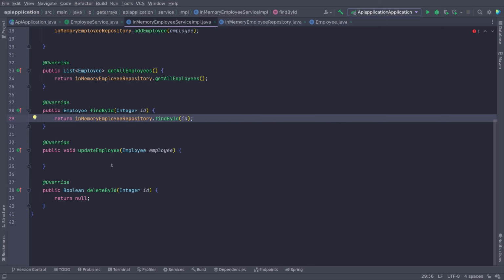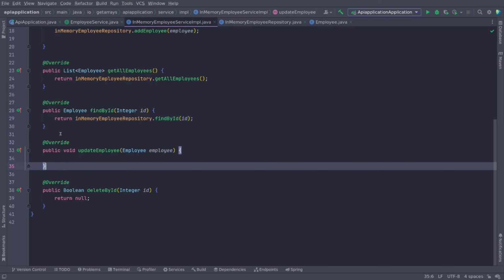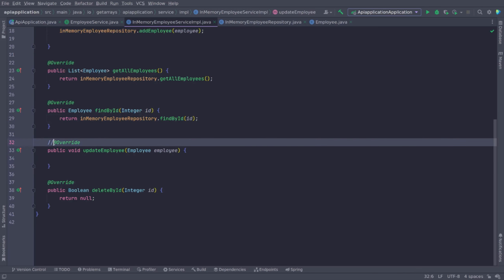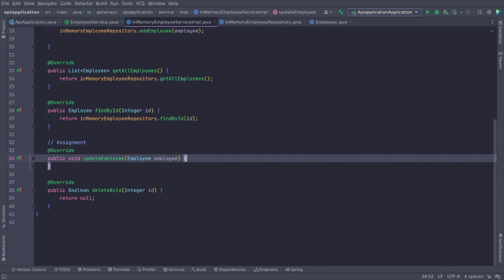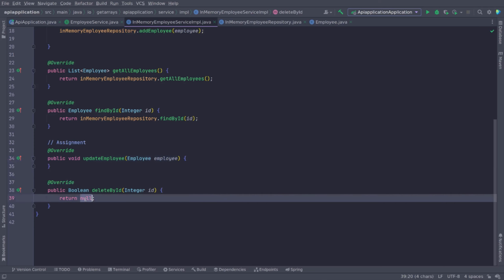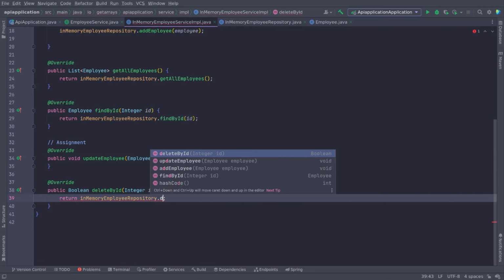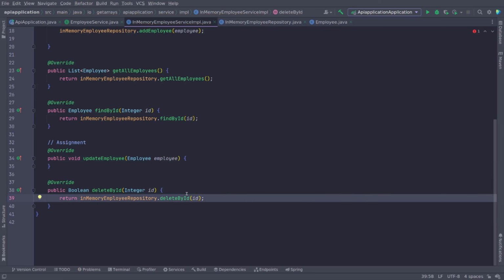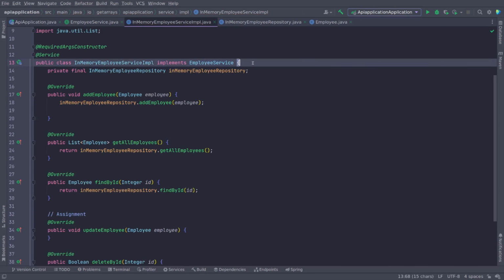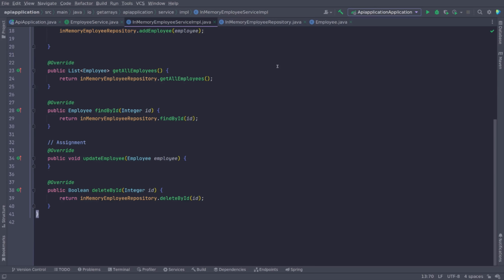And then for the update, that's your homework again. So I'm just going to go ahead and add a comment here. Assignment. So go ahead and do that one, and you can share a solution with me and I can take a look at it. And then the last one, again, pretty simple. We're going to call the delete, pass in the ID. Okay, so we're giving implementation for the specification and the service. And of course, everything is straightforward because we don't have any other business logic or anything like that.